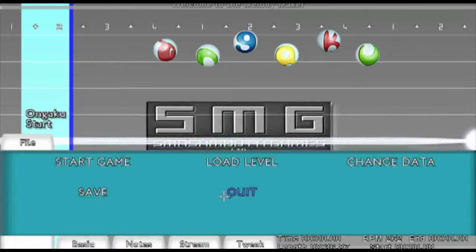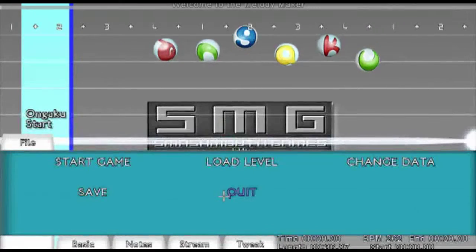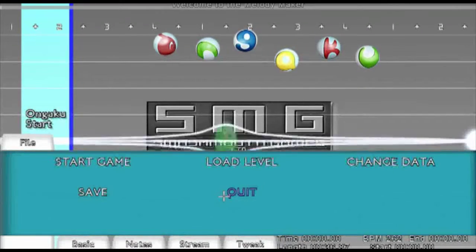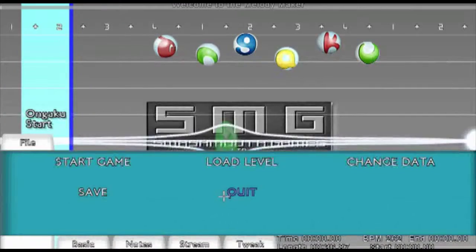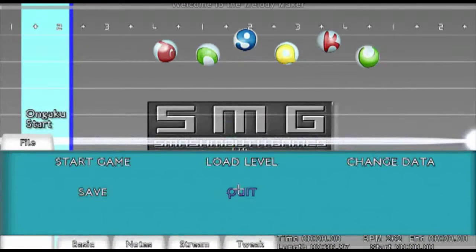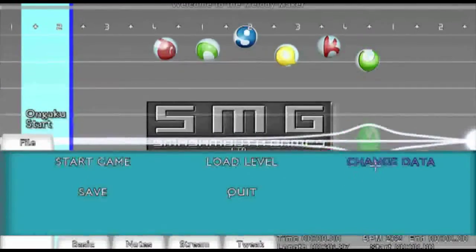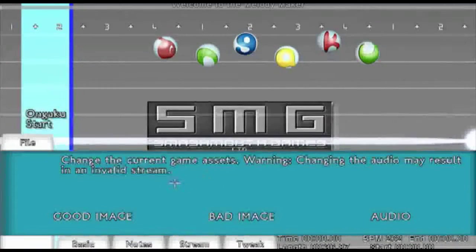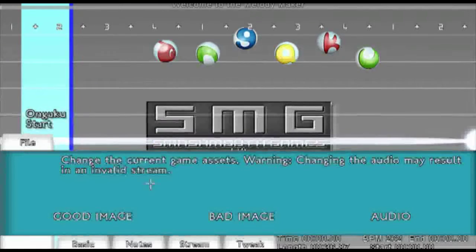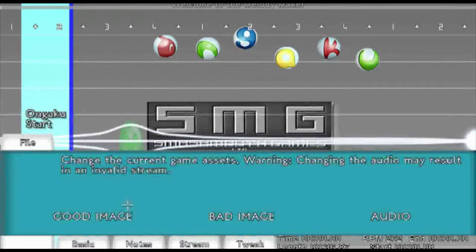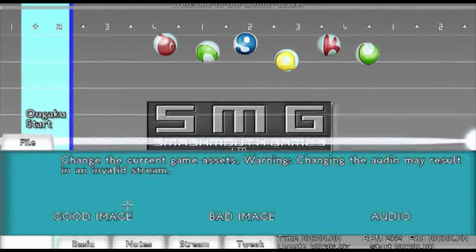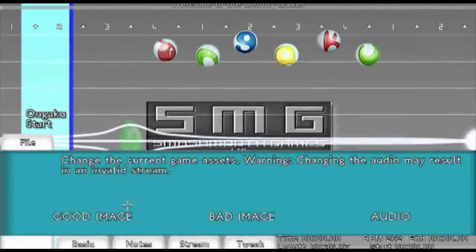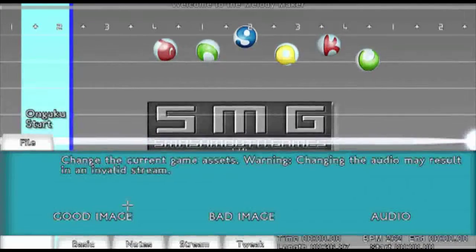And then below that you've got the quit option. This will exit the Melody Maker and take you back to the main Melody Maker menu. And then on the right side you've got change data, which if we click on, this basically lets you change the audio, the good and bad images, and also the video if you are using a video.